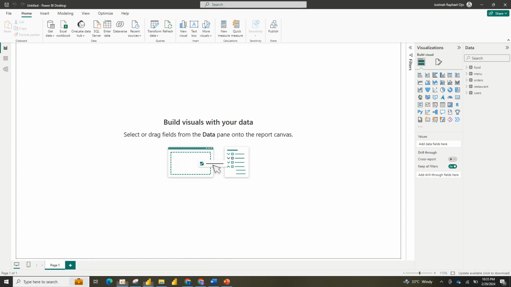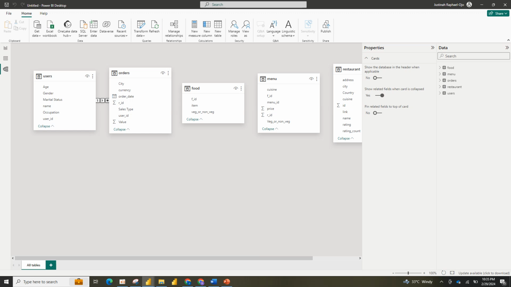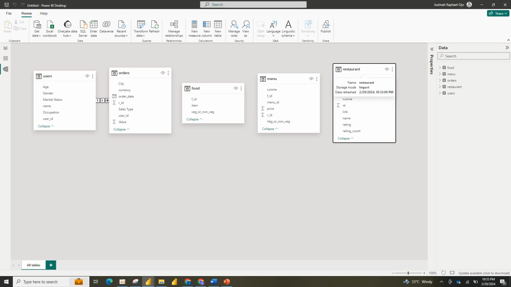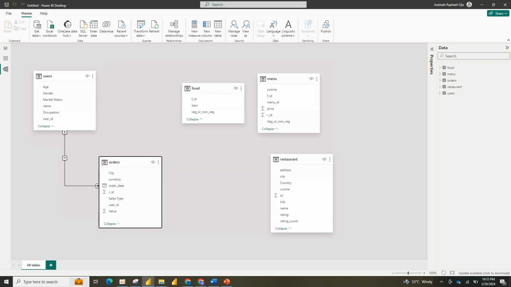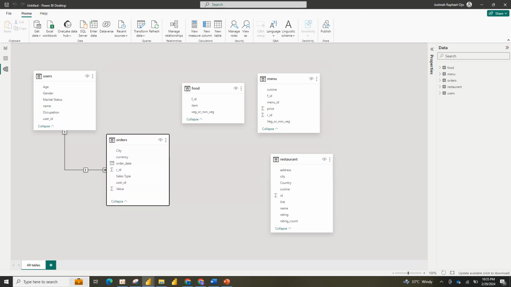So now the next thing that we need to do is to create relationship between our tables, all our tables. So now I'll go to model view to do that. Okay, it has already detected this relationship here.